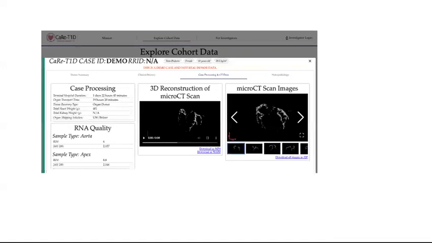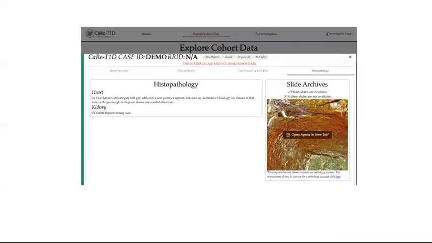On the third tab, you will see information about how the donor organ was processed, the RNA quality of the organ, a 3D motion-based reconstruction of a micro-CT of the heart, and a carousel of images from the micro-CT scan. And finally, the histopathology tab takes you to a report on tissue from the heart and/or kidney. In addition, you can request access to the slide archive, where you can view the slides online using the Apereo digital pathology platform.